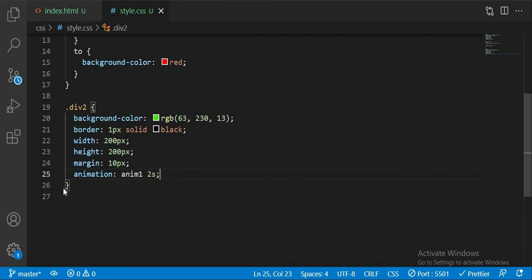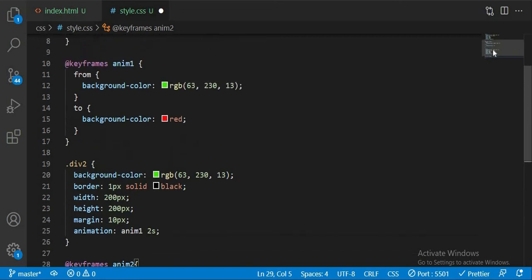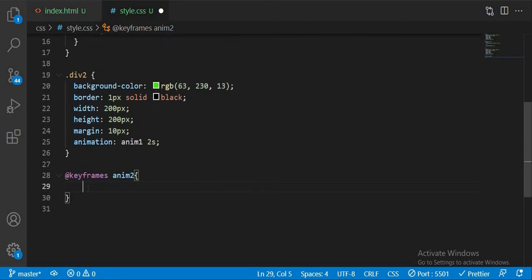Okay, so we're going to create a new keyframe. So say add keyframes, and we're going to call this anim2. So we're just going to make this more complex. So in the previous one we had 2 stages, and in this one we're going to have multiple stages. We're going to have 4 stages. The previous keyframe we used from and to. So now we're going to have multiple stages.